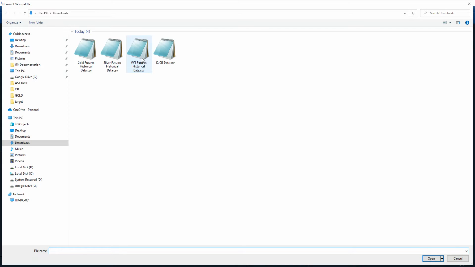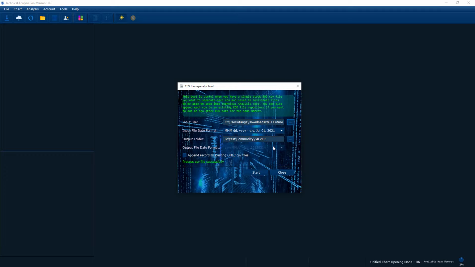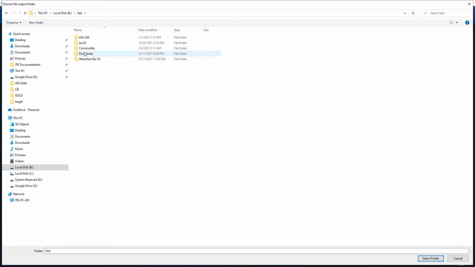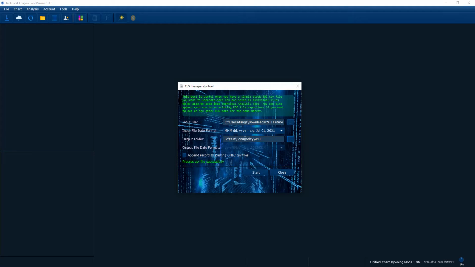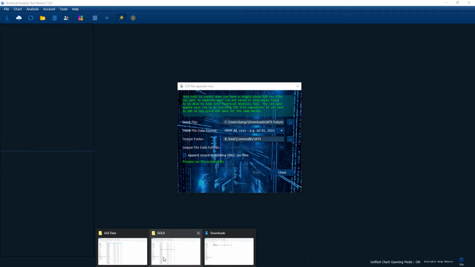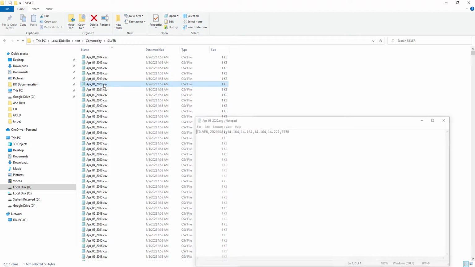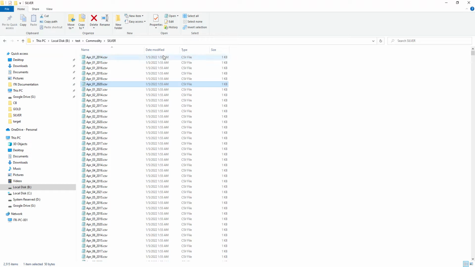Finally, I'm going to convert our WTI crude oil to the commodity WTI folder, and I click everything the same, start. Okay, it looks like it processed successfully. Let me check. The silver data is in here, that's correct. WTI is here. That's all good.